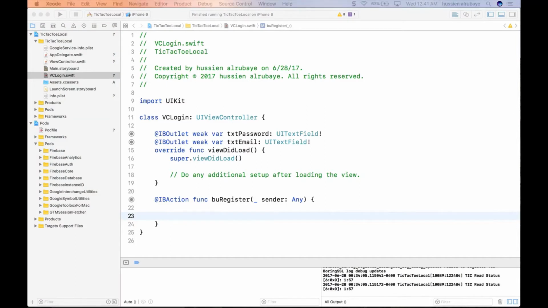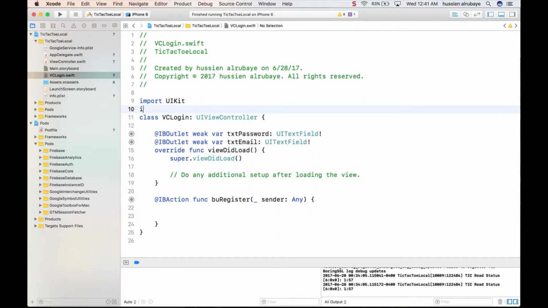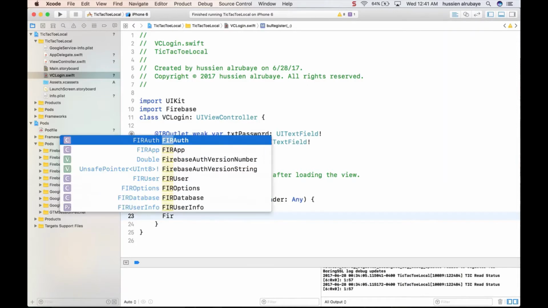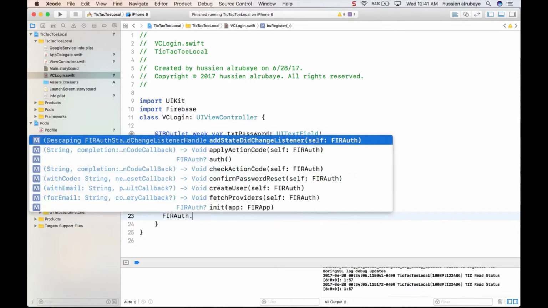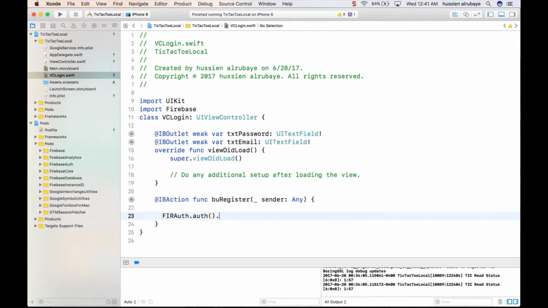First of all, you need to import Firebase at the top of the page. You say, hey, import Firebase. Second thing, what I want to do is register the user. So to do register, I just say this way. I say Auth.auth(), then I say dot createUser.